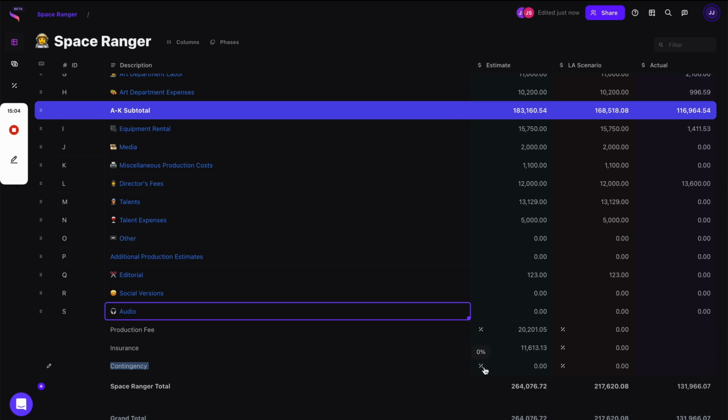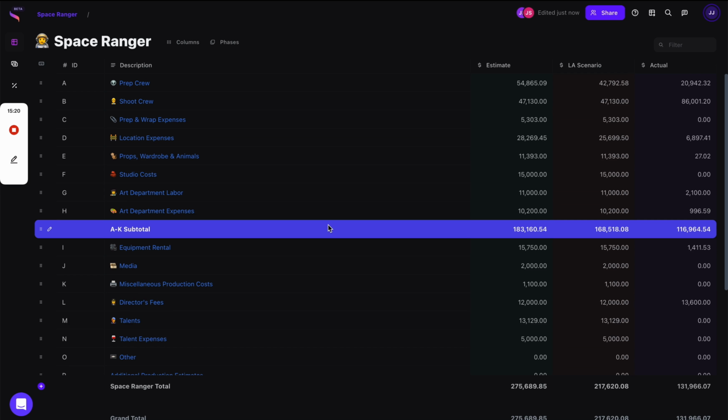And we'll just make this 5%. I can also make this a flat if I wanted to. And then you can see here that it calculates accordingly. And that's most of the high level versions of budgeting.